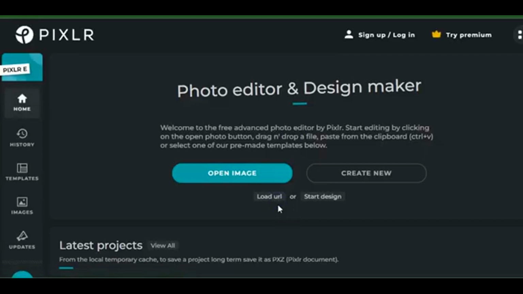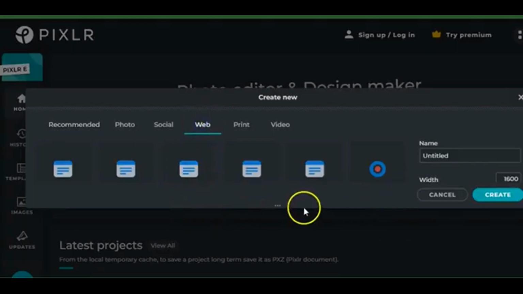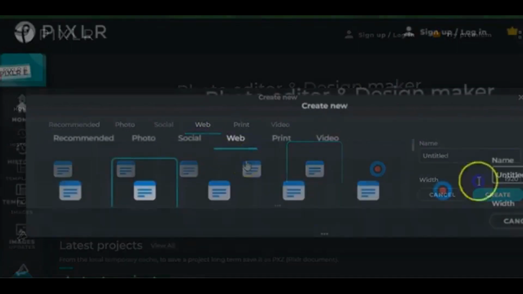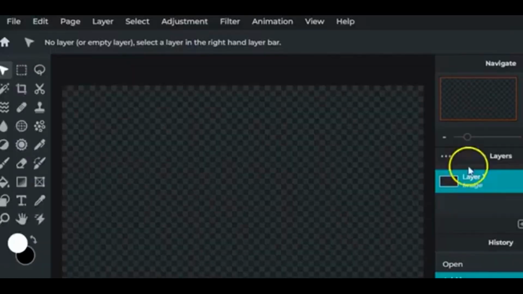There we go. So you can open up your own image and alter it and have some fun with it, or you can create a new one. So I'm going to go ahead and create a new one, right? And I'm going to click a web size here. I'm just going to go with the web size, and I'm going to just name this 15:1. I'm going to click create.